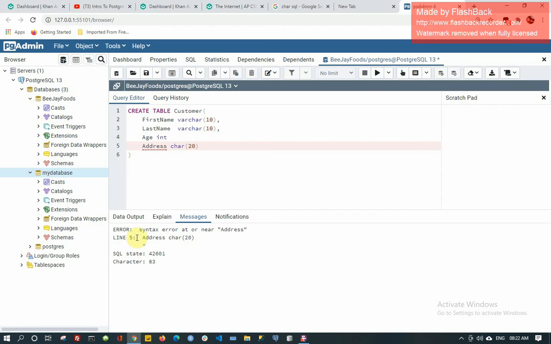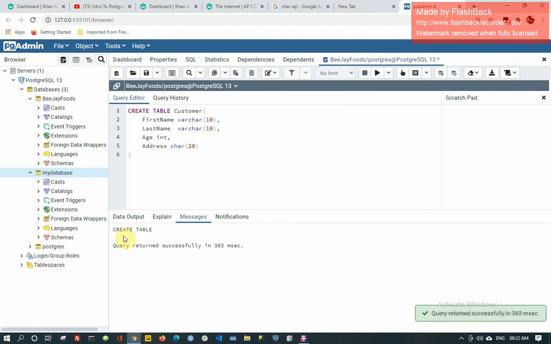You see, it says error, syntax error at or near address. Basically, it's talking about this age because of no comma. So I'm going to add a comma there now. Okay, let's run it again. Done. Created table. Query returned successfully.